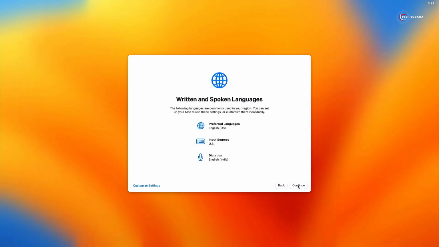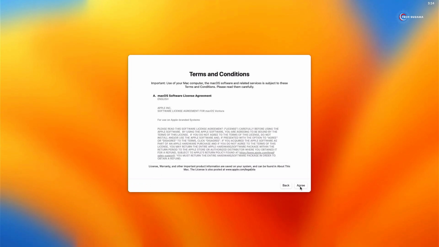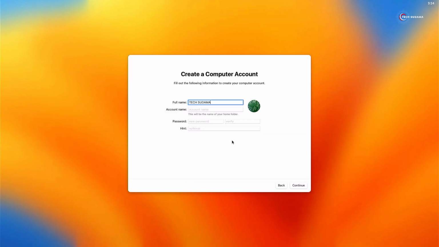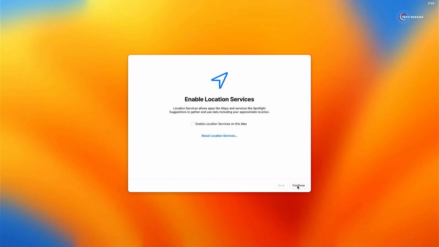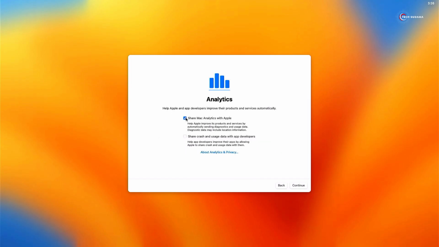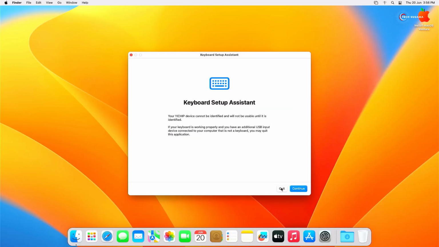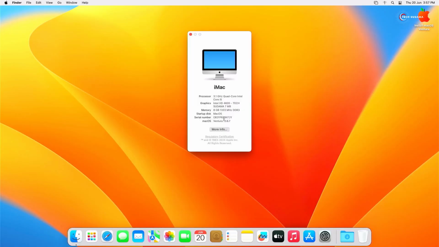Again click on continue, select not now, click on continue. Click on not now, click on agree, click on agree. Put the name of your PC, here set your password and click on continue. Click on continue, select your city and click on continue. Click on continue, select your theme and click on continue. Click on quit. macOS Ventura is installed.